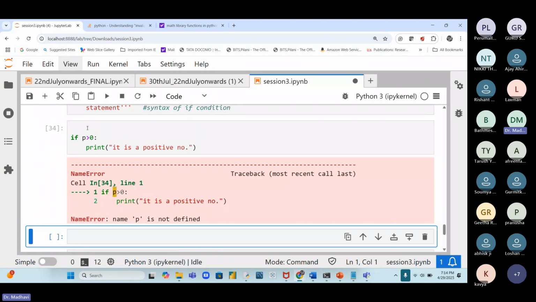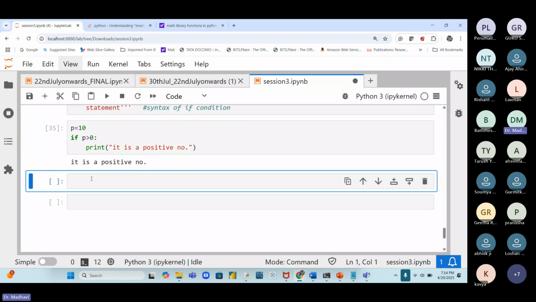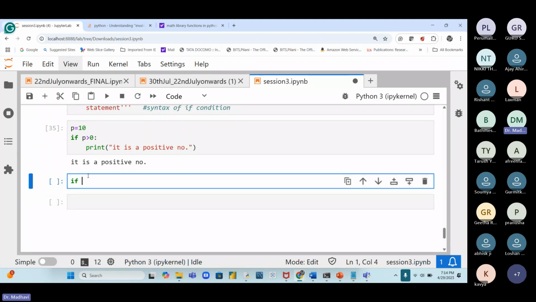Now I will give something here, say P equal to 10. Now can you check it? Can you see it? It is a positive number. P greater than 0, it is positive. But I want to go for the negative number also, right? So how am I going to do that? If P, fine, I have given that. Just let me check it. Okay, 0.